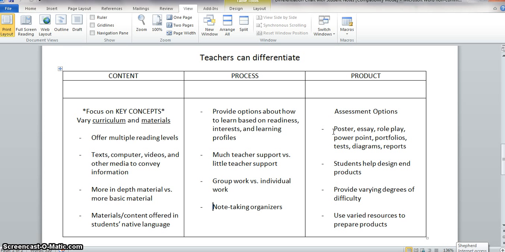And again, this is not saying that for one unit, I'll have them do a poster. For another unit, they'll take a test. For another unit, they'll do a report. All teachers do that. We kind of mix it up. But differentiation is when you say, okay, to show your learning at the end of this unit, you're going to have a choice of 4 ways to do it.